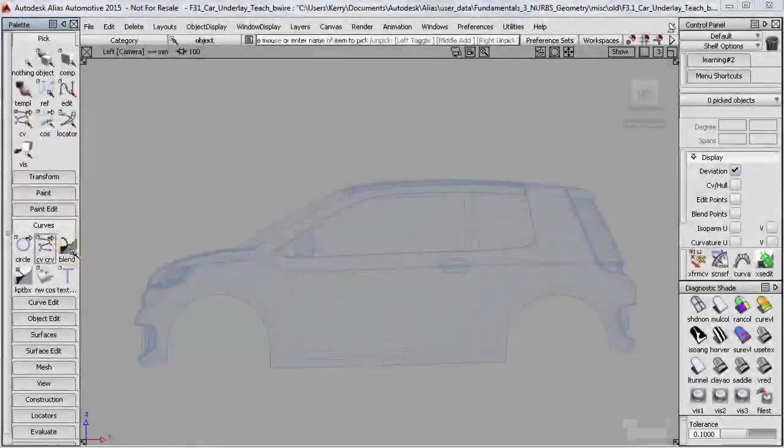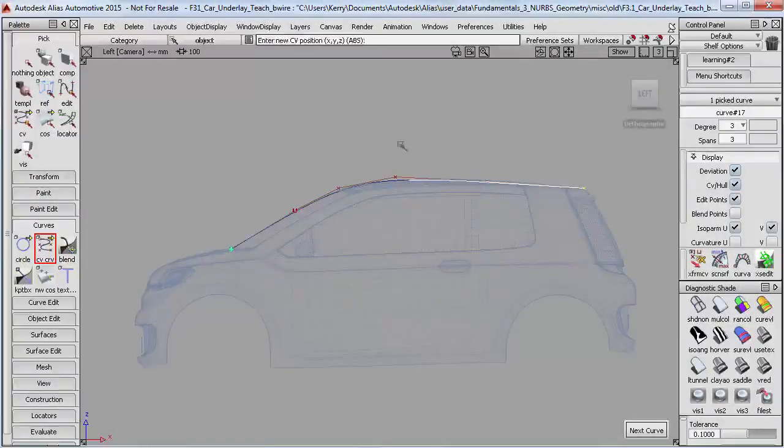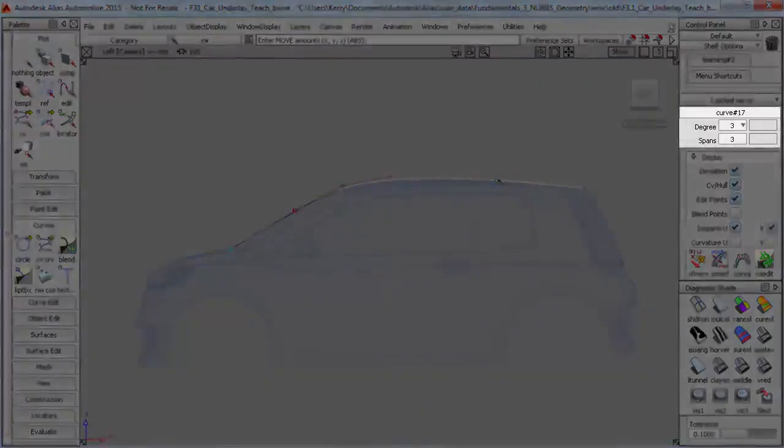And I'll just start with a CV curve and sketch out this roof line here just by clicking the CV positions. Now you never get the shape right first time, so I can go back and pick and move some of the CVs to refine the shape. But what is equally important as the shape is the structure. And we can see that over here in the control panel. And I've got degree 3 and 3 spans.